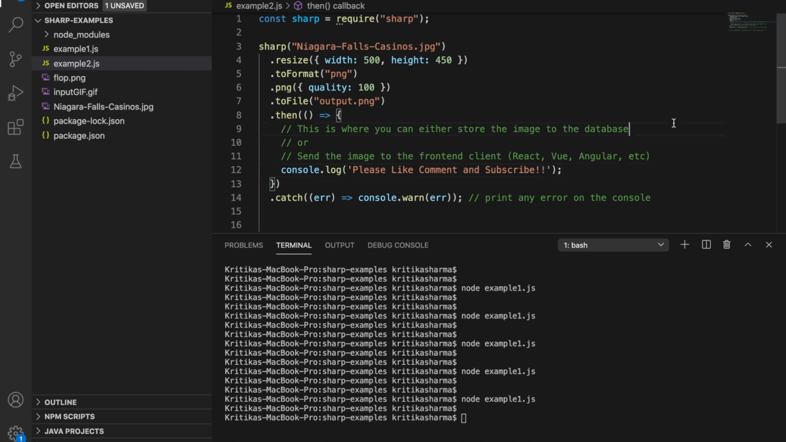Okay, so now I run my example2 file, 2 not 1, and see what happens.